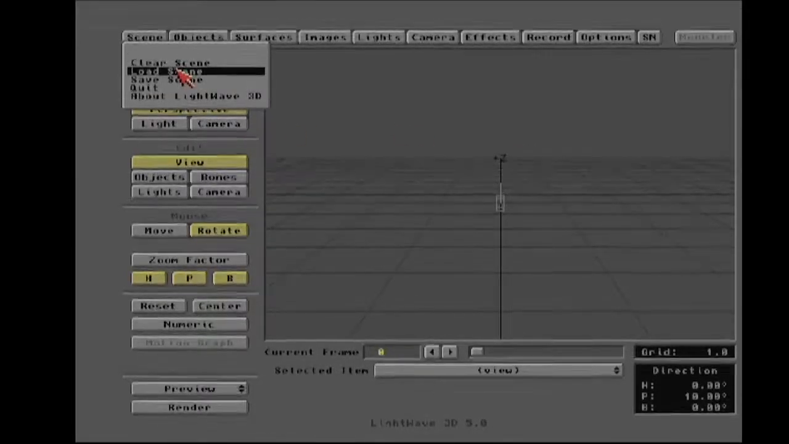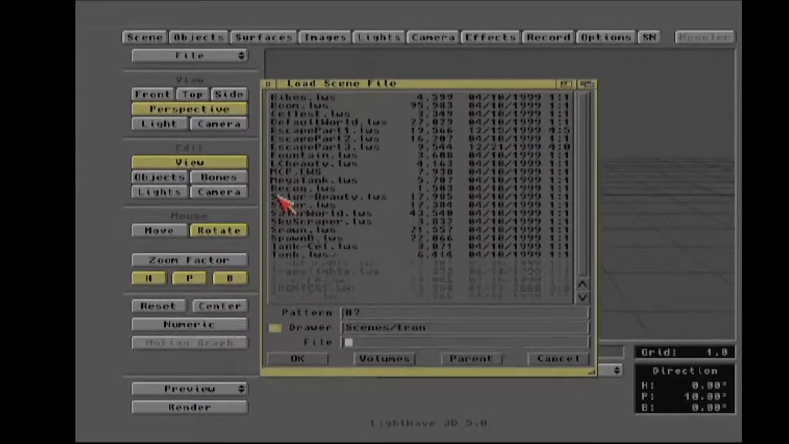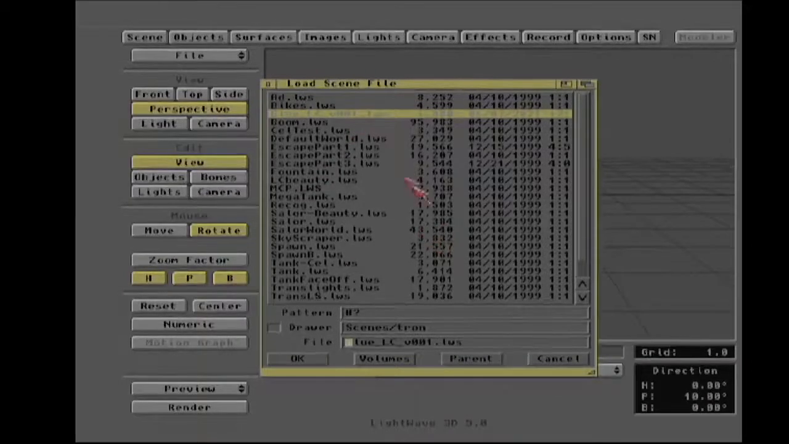And we're going to go up here. And again, I'm skipping a lot of steps because if you've watched my other videos, you already know how to do the basics from the earlier videos, right? So we're just going to load a scene. I'm going to go to my Tron. We're going to load up Blue LC version 001.